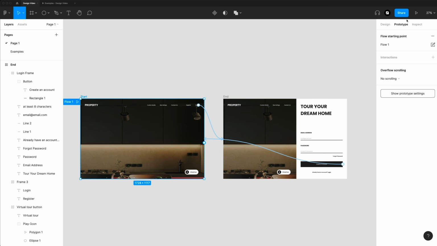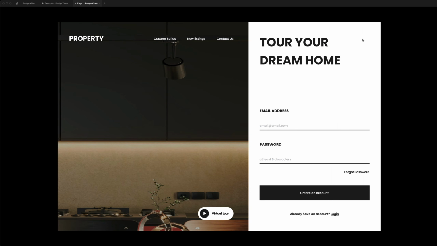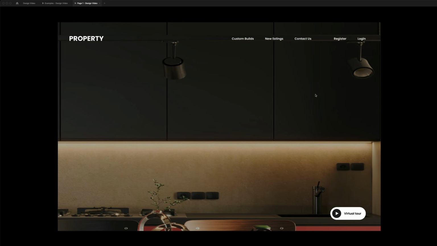So let's go ahead and click present. And so here is our start screen. When we hover over the login button, our cursor changes, letting us know we can click on it. When we click on it, our form slides over. When we hit create account, it slides back over. And we've now designed and created a prototype here in Figma.